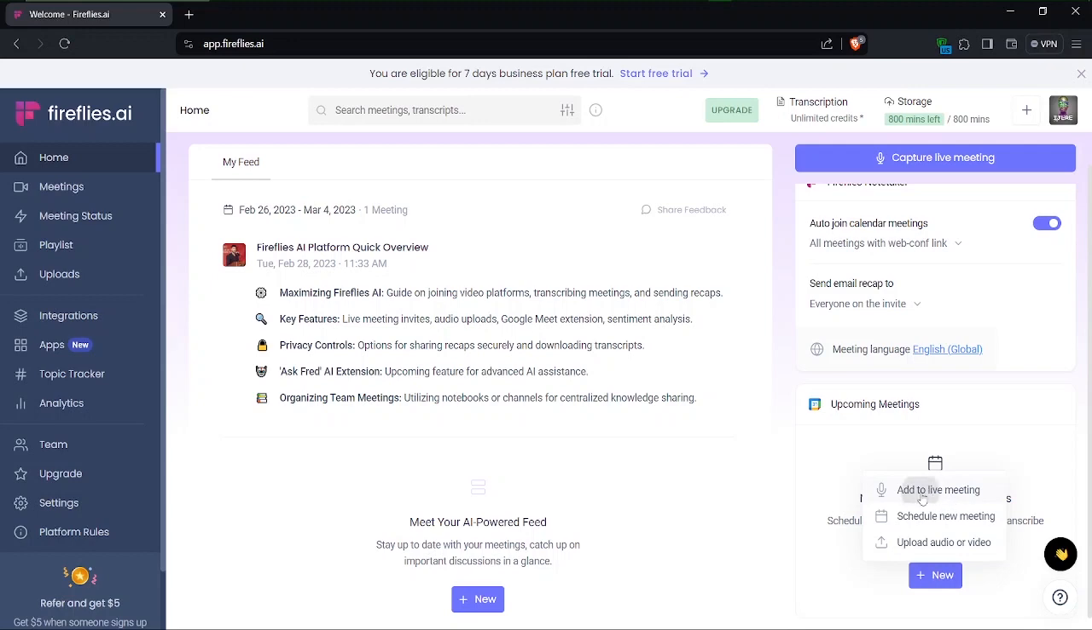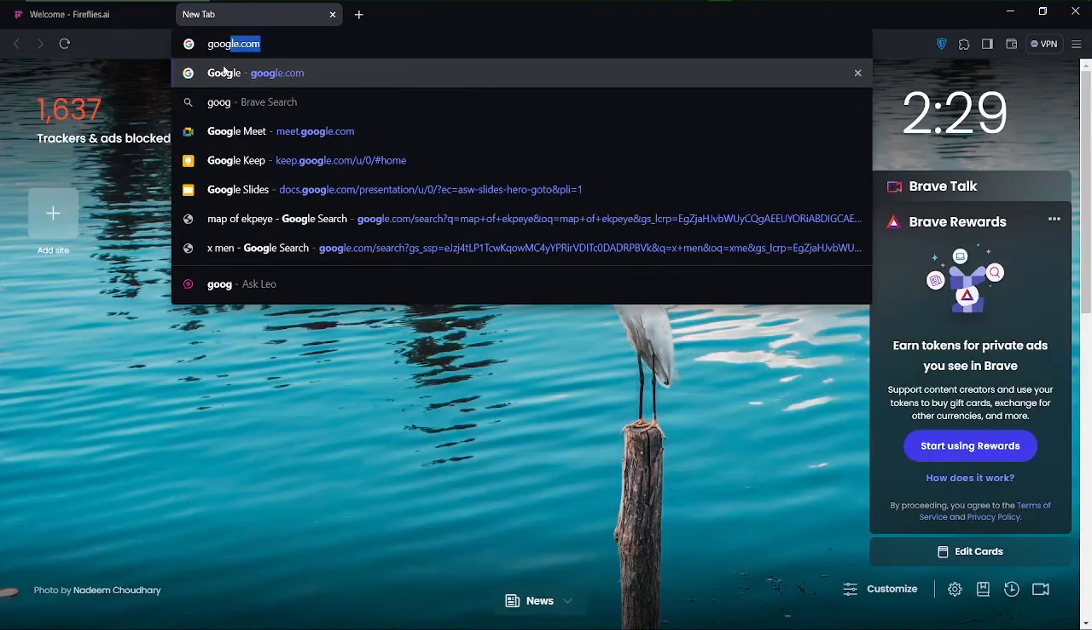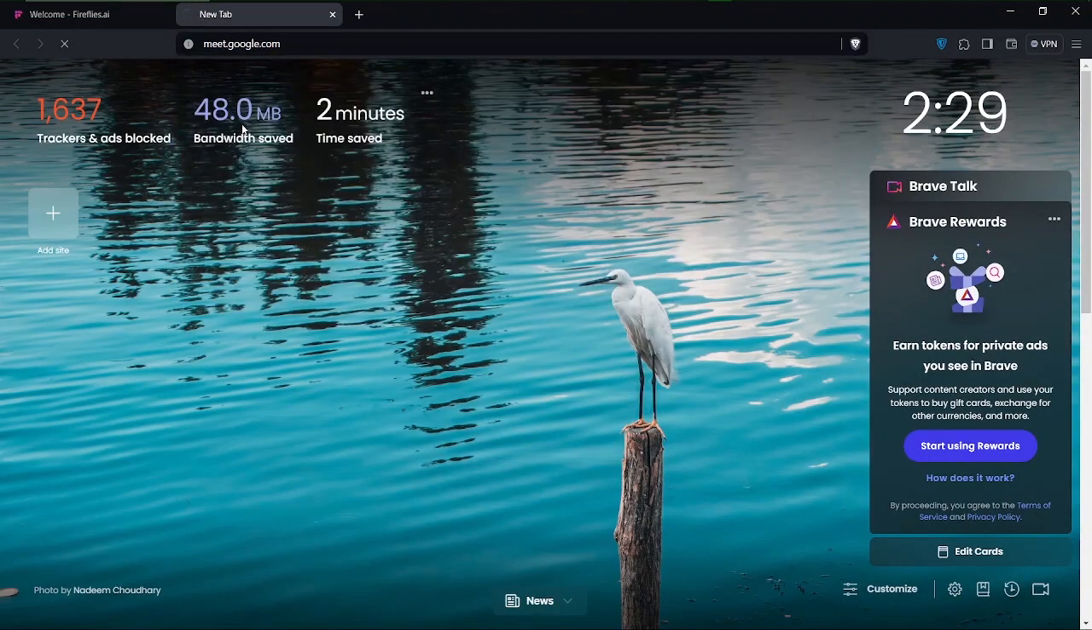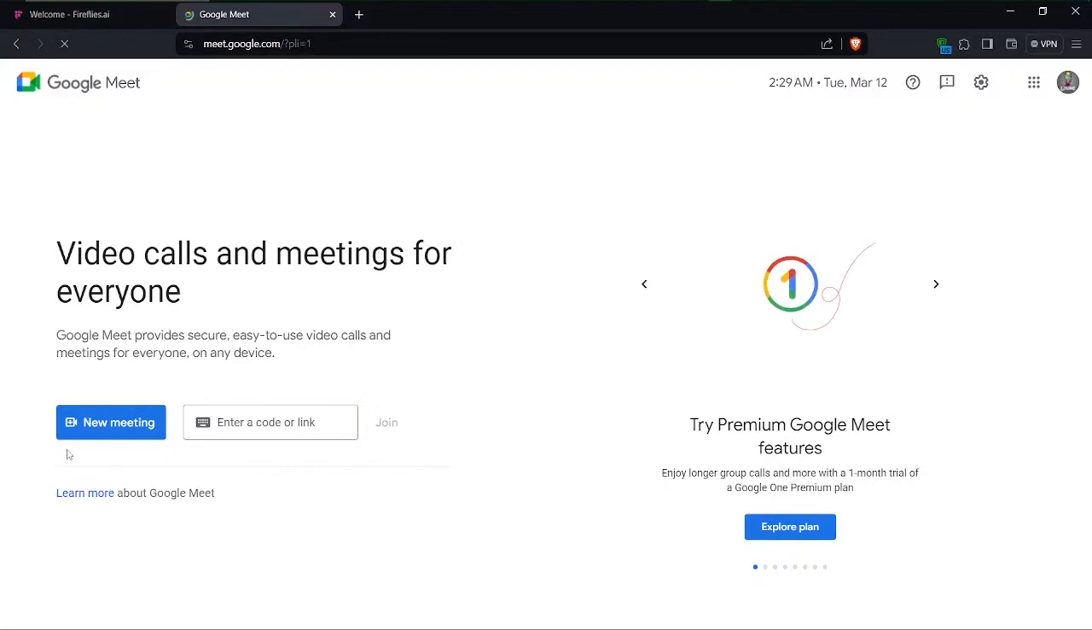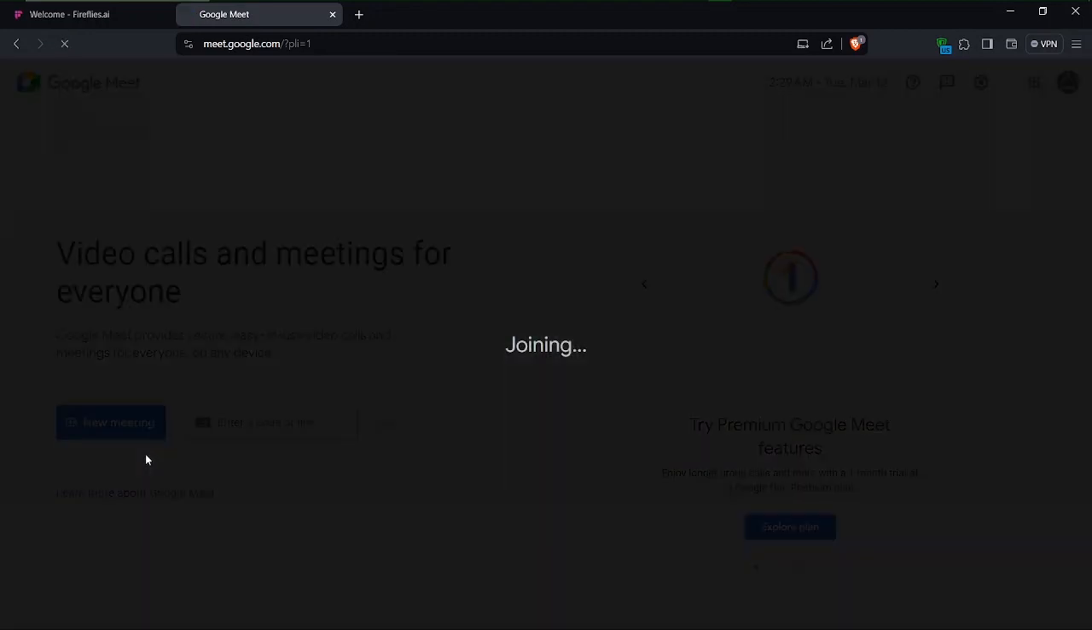So I think I'll just click on add to live meetings, and what I need to do right here is to create a meeting. There are several ways to do this, but you just need to paste the meeting link right here. So I'll just head over to Google Meet. Just click on it. Over here I'll create a new meeting, and I will be creating an instant meeting right here. So I'll click on this.